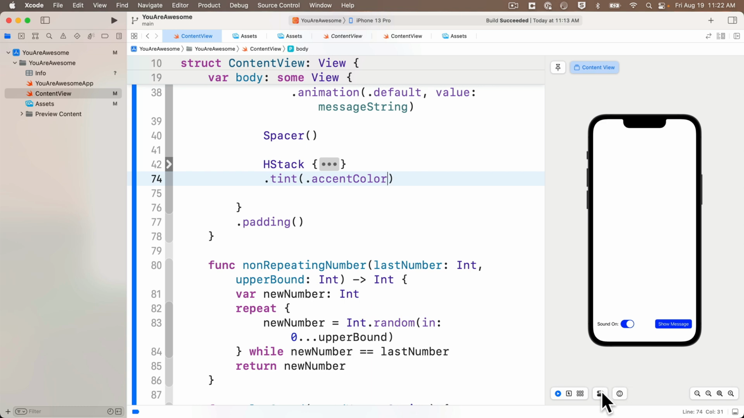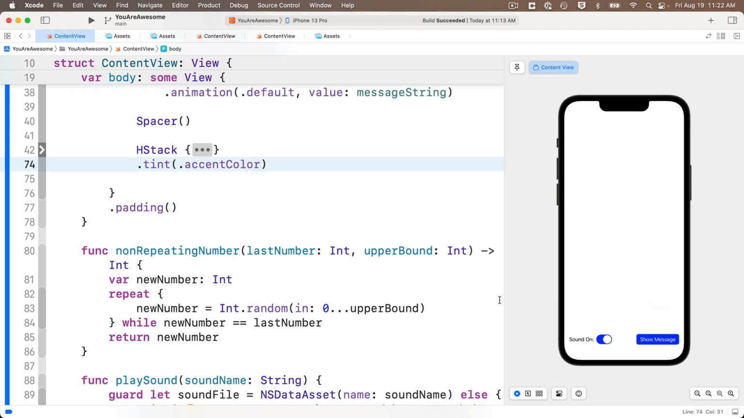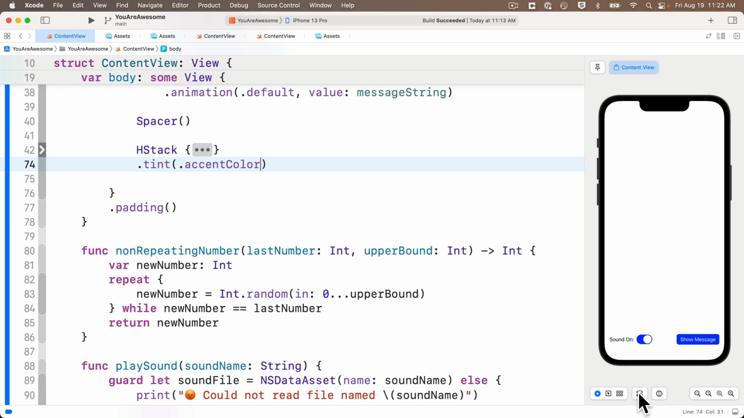Let's try dark mode. One warning. In the version of Xcode that I'm using, this is a little bit finicky. So if you find that dark mode isn't showing up with your proper color options, you can quit out of Xcode, then reload your project. Hopefully that will start working.